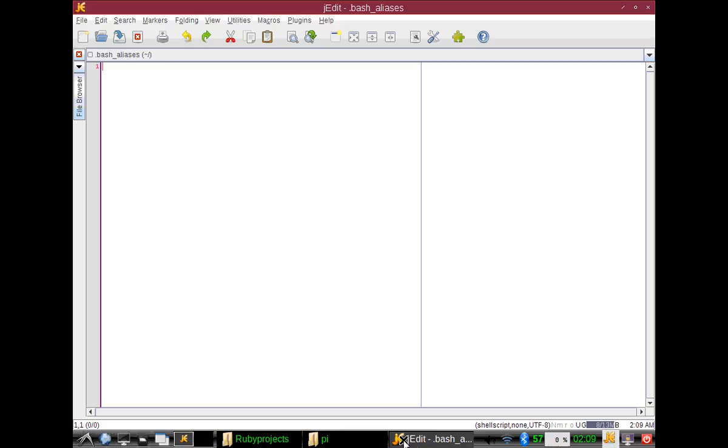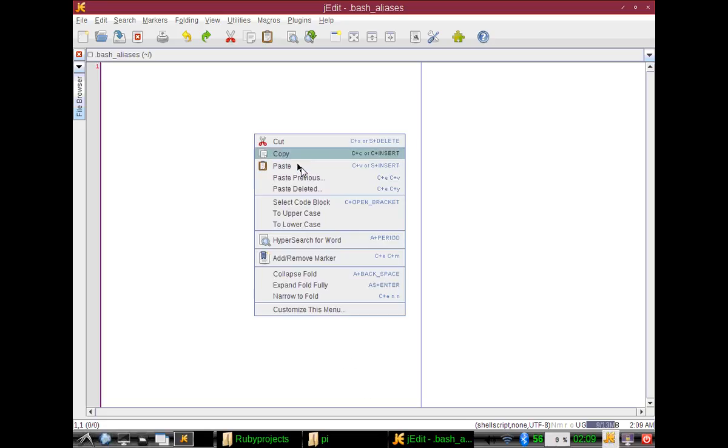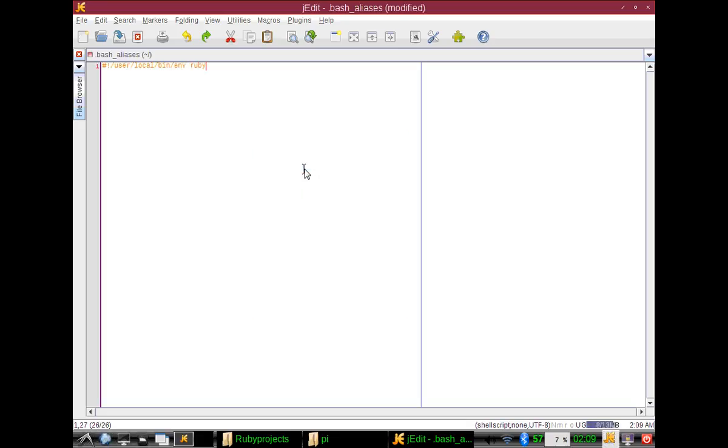Continue here. So here is our brand new bash.aliases file. We're going to come in, and we're going to put in our shebang. Now this one, you want to have the #!/usr/local/bin/env, which stands for environment, ruby. Then come down.